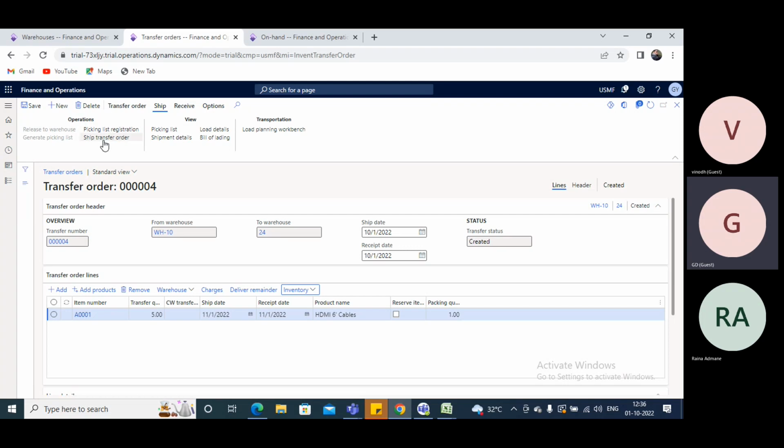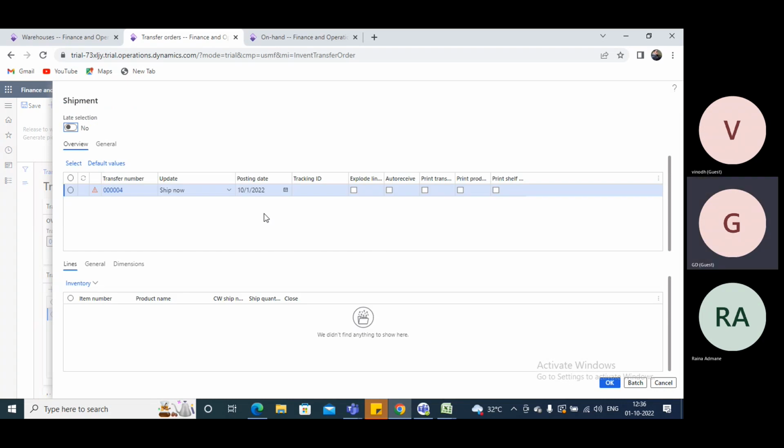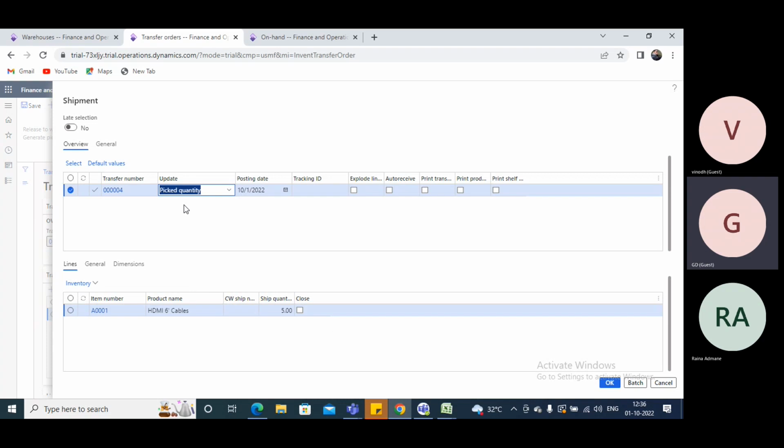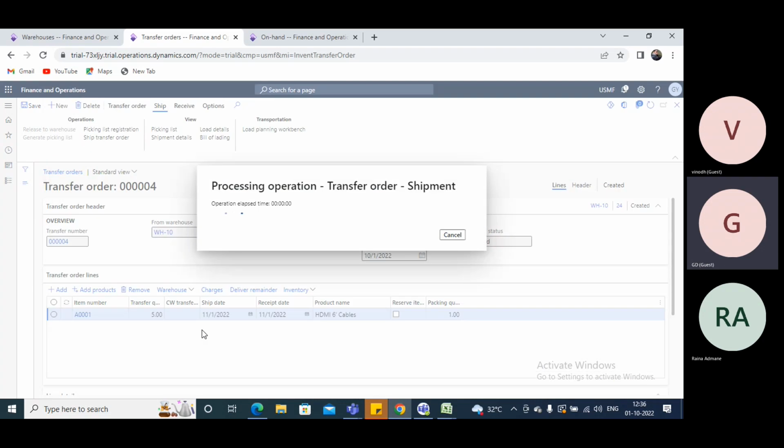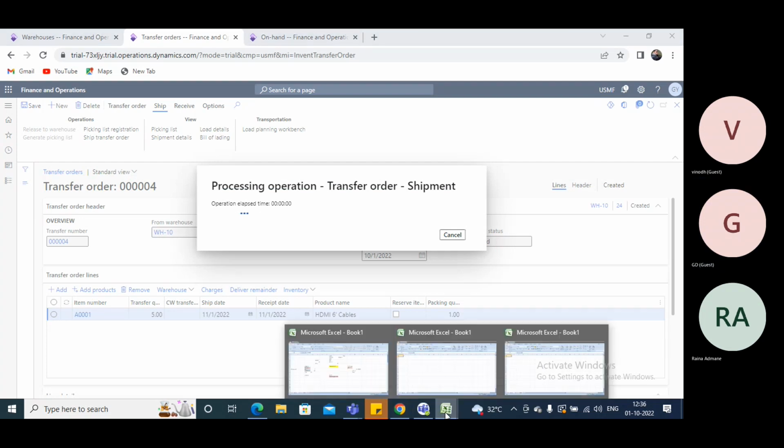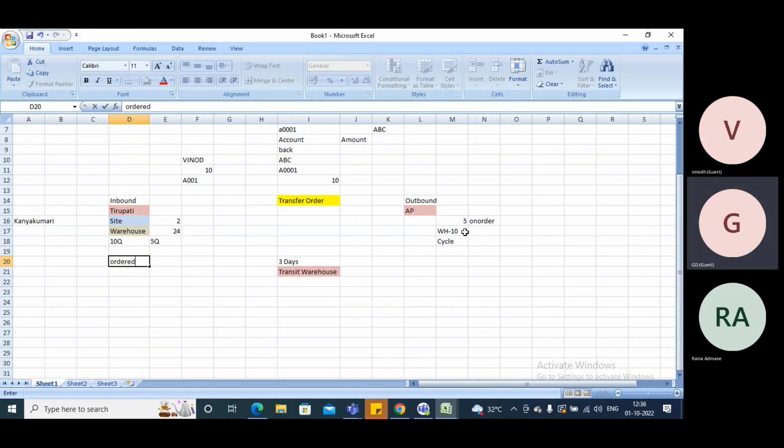Now I'm going to ship the item. Click ship transfer. Once you ship transfer, you have to select the update picked quantity. Whatever item has been picked, that I'm going to ship. Click OK. When you pick the quantity, that line should be displayed below. Now my item. Now what happened? WS warehouse sent the 5 items to the Tirupati location.